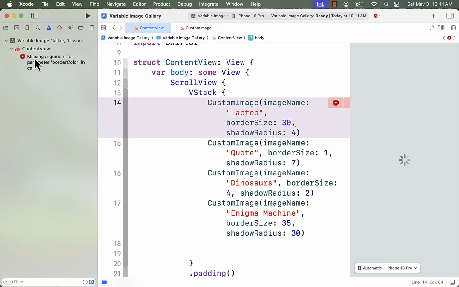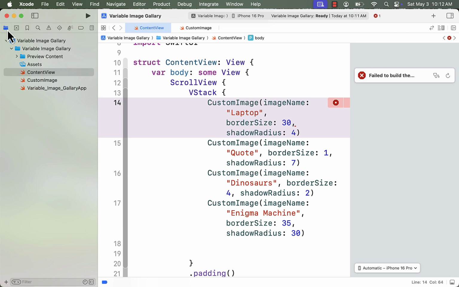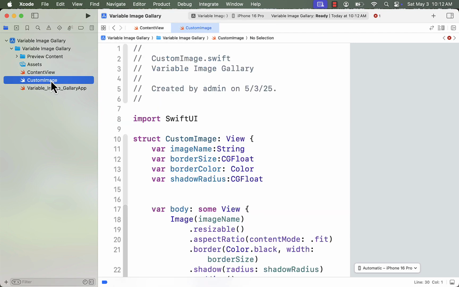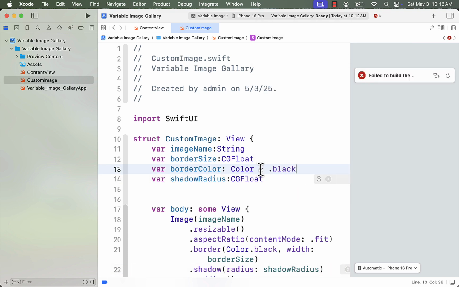And oh, that's that custom image. Now, it's actually lying to us because it's not one error. Once we fix this one, we'll have to fix this one, and this one, and this one. So I don't want to have to fix all those. So I'm going to make a default property. So we're going to go back to our code and go to our custom image. And I'm going to say the border color, we can set that, but if we don't set it, it's going to be equal to dot black. And then now it'll just magically work.